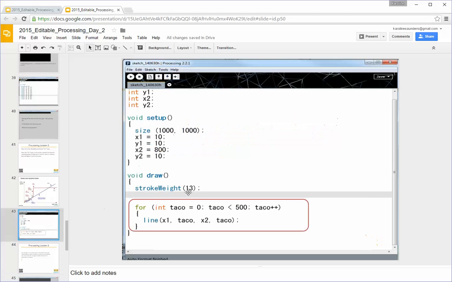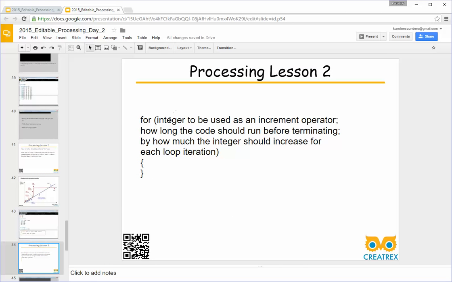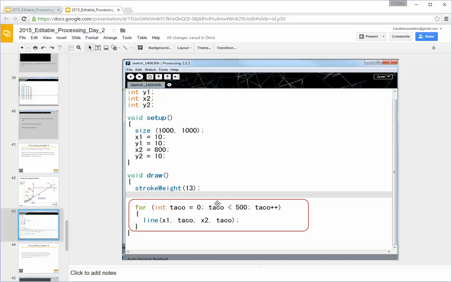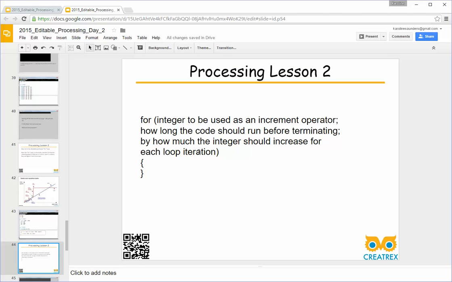So the for loop has 3 arguments. You can see there's 2 semicolons separating 3 different arguments here. This first argument is going to contain an integer that we'll be using as an increment operator. What we're doing in this code is declaring a new integer, or a new variable, called taco. Remember, this int declares an integer, and we're setting the initial value of it to be 0. Okay? So it's the integer to be used as an increment operator.